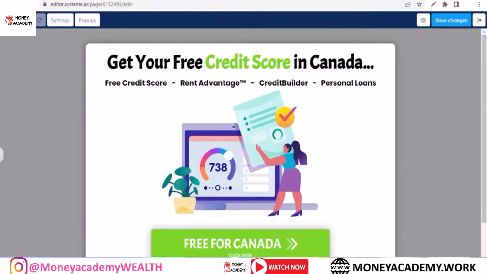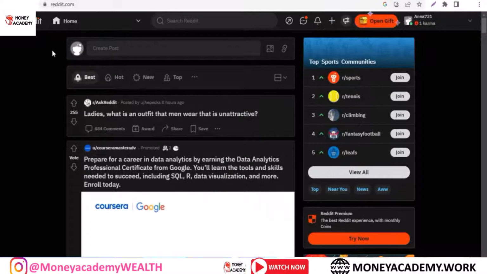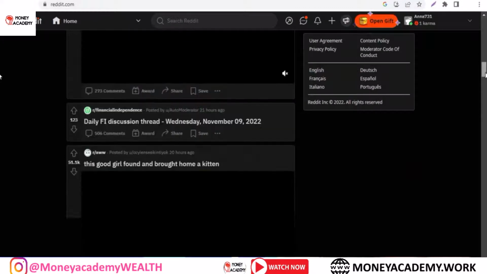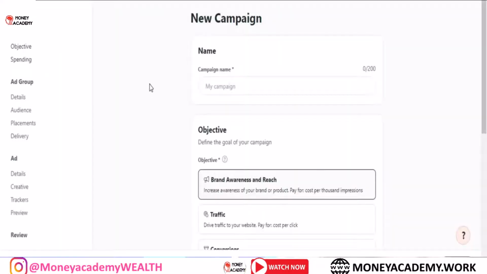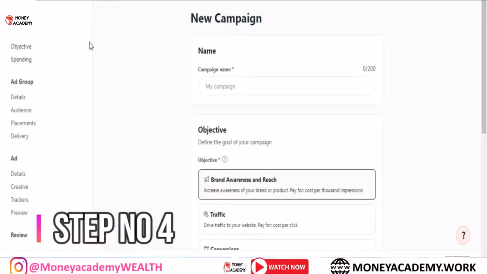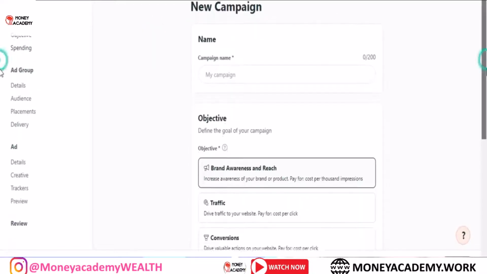So let's go to this website. It's called reddit.com, and I know a lot of you know about Reddit because it's one of the biggest platforms right now. Okay, so what we're going to do is, don't worry, we are not going to promote organically. We're going to simply click on advertise. Once you click on advertise, you're able to see this kind of page. You can see new campaign, and now we're going to create a campaign.